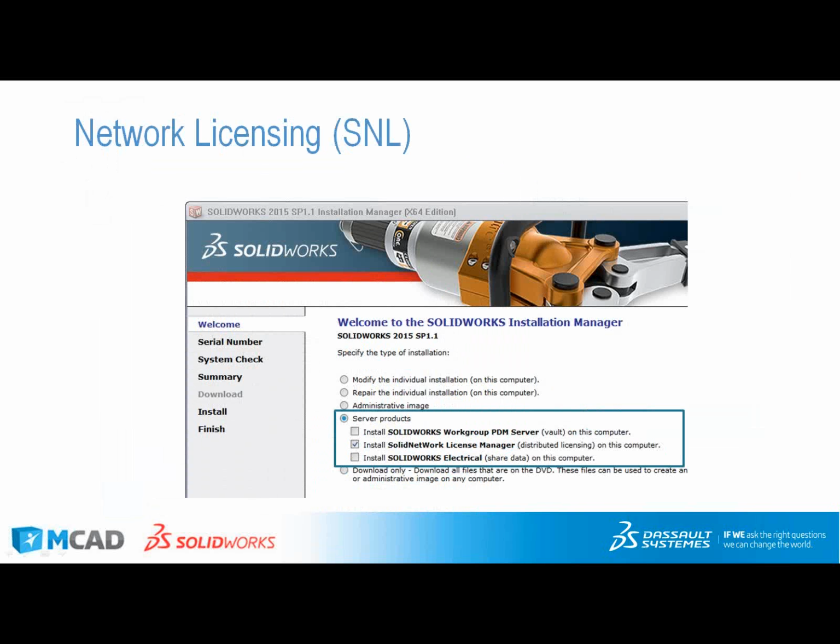Very briefly, if you're running a network license, and those are typically denoted by a 1 in the third character in the serial number, so a 001 or a 901, that designates that you're running a network license. And upgrades to those licenses have to be preceded by an upgrade to the SolidNetWork License Manager, as highlighted here under the server products within the Installation Manager.